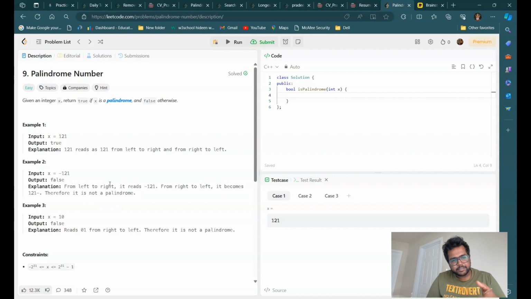By reading this condition itself, you may get an intuition of how to do this problem, which is nothing but reversing the number, so that you can compare the reversed number with the original number. If both numbers are the same, then it's a palindrome. Otherwise, it's not a palindrome. Here there are two approaches. Approach one is not taking extra space, and approach two is using extra memory, which is order of n. I will explain both approaches.